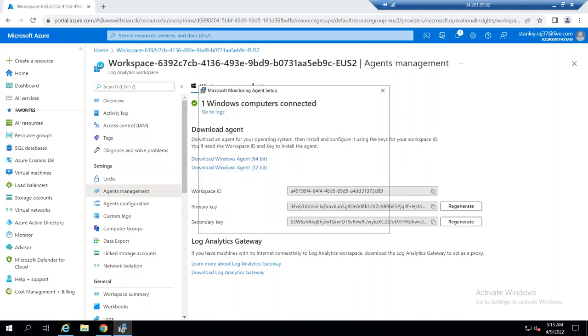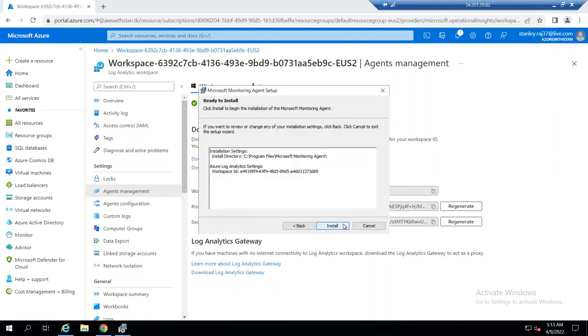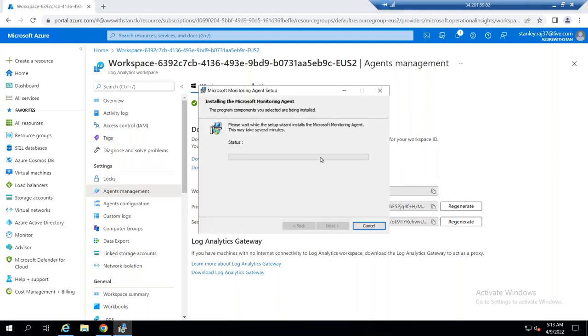And install it. Okay, if you want to enable automatic updates for this particular Microsoft Monitoring Agent, you can also use Microsoft Update to update the MMA setup. If you want to do that, you can do that. It's not for the operating system update, it's for the MMA tool to get automatically updated as part of the patching release cycle.